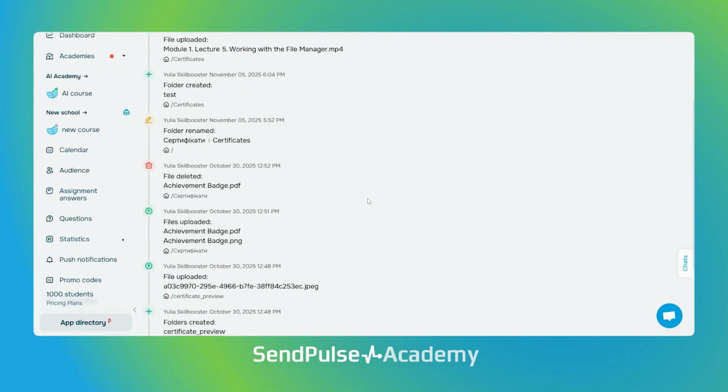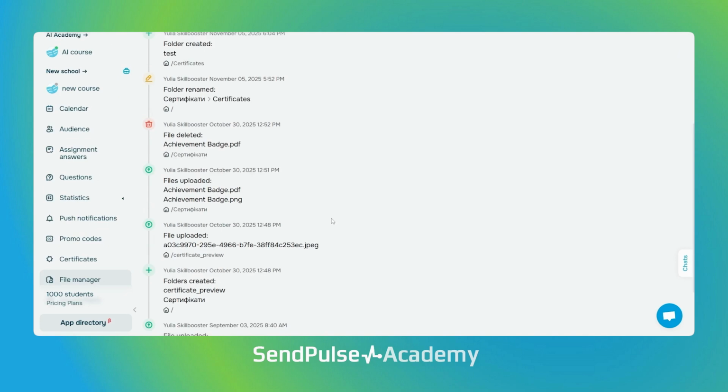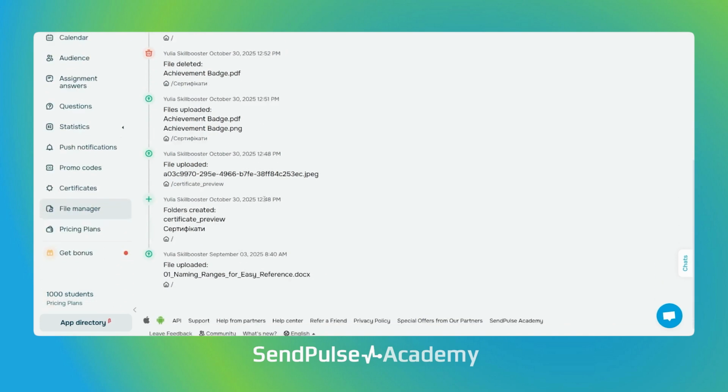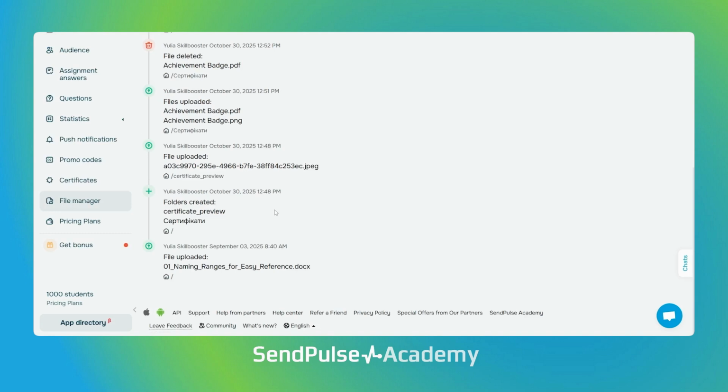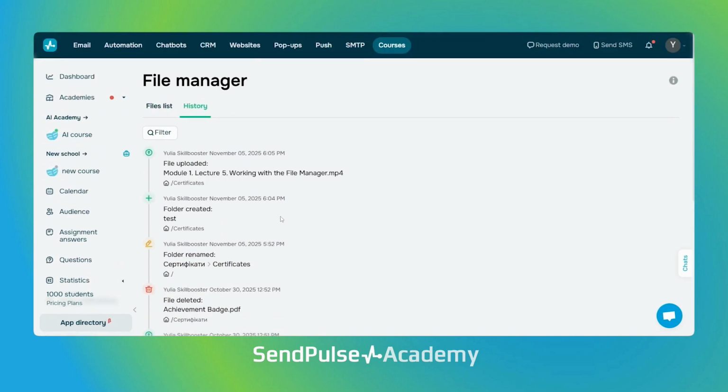For each event, you will see the manager's name, the date and time when the action took place, and the folder involved. If a file or folder was renamed, both the new and the previous names will be available.